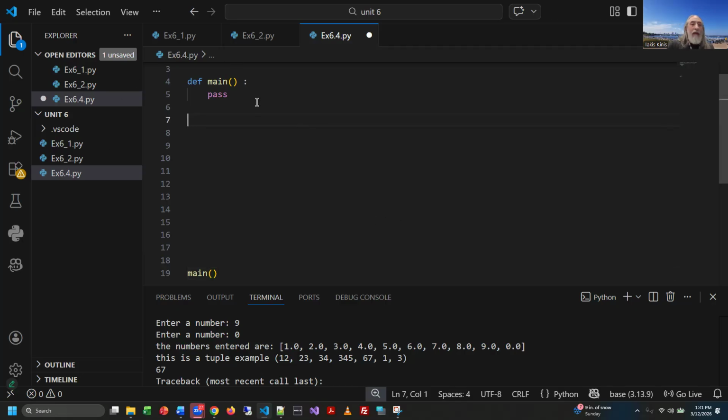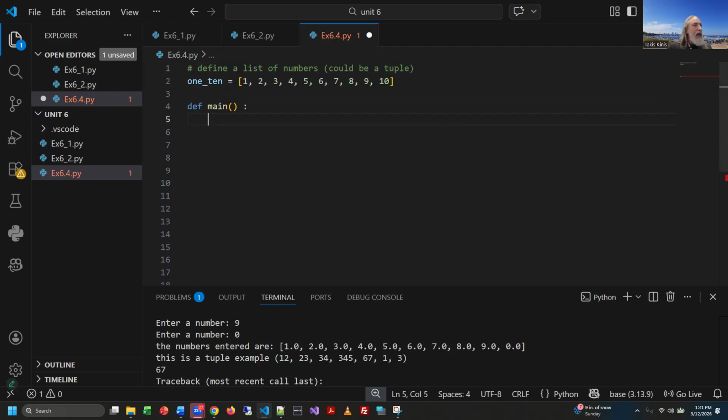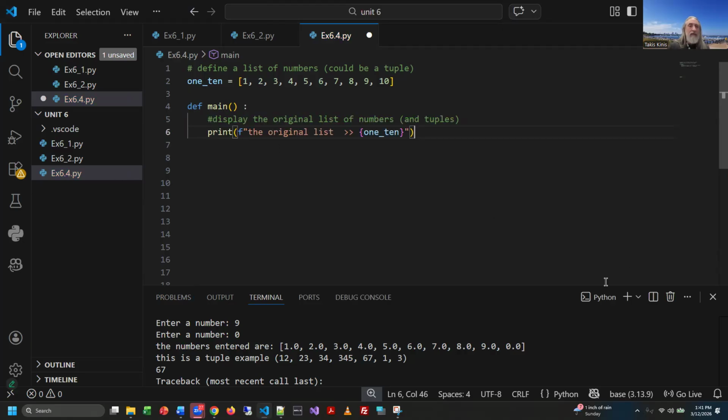All right. Now we're going to come in here and one by one tackle some of these problems. The first thing I'm going to do is get rid of the pass statement, and I just want to display the original information. Just put it up on the screen. I want to see what those numbers are. Maybe I use a random number generator, whatever. It doesn't really matter.